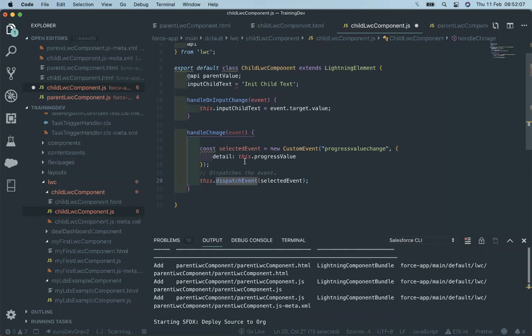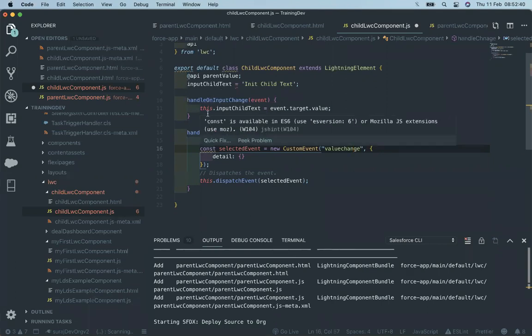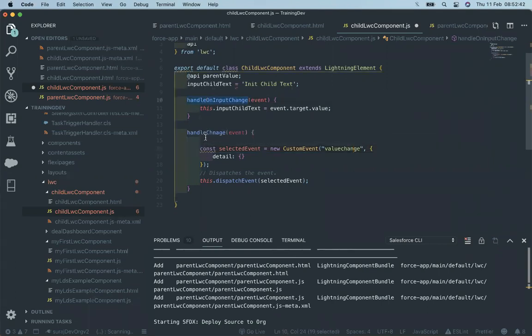So let's have a look at how this is working. First, this is an optional thing, so let's pass it blank. We are passing nothing. And on progress change, let's change its name and say value change. Then we are dispatching that event whenever the input has changed. So whenever we change an input, we dispatch that event.